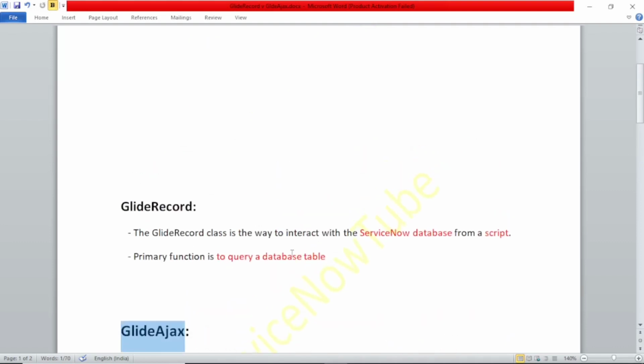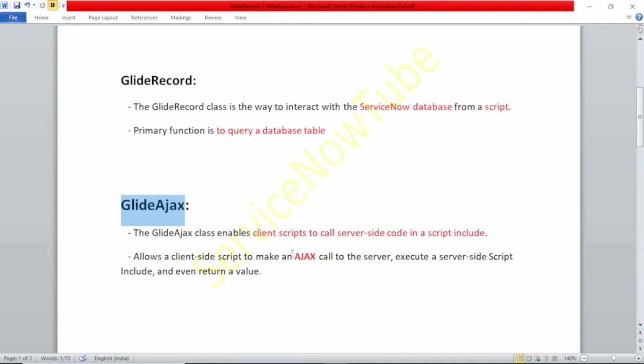For better understanding, we can take two examples. For GlideRecord, we are going to query the incident table in the database, and we want to see how many incidents are available which are active. I will show you that example. Then for GlideAjax, the example we will take is: whenever on the incident form the caller field is changing, one pop-up should come and it should show that the new caller email ID is this. We will see now how we will achieve this.